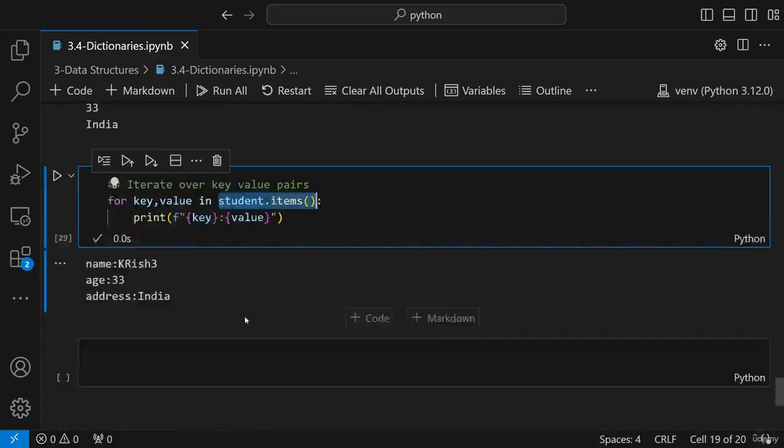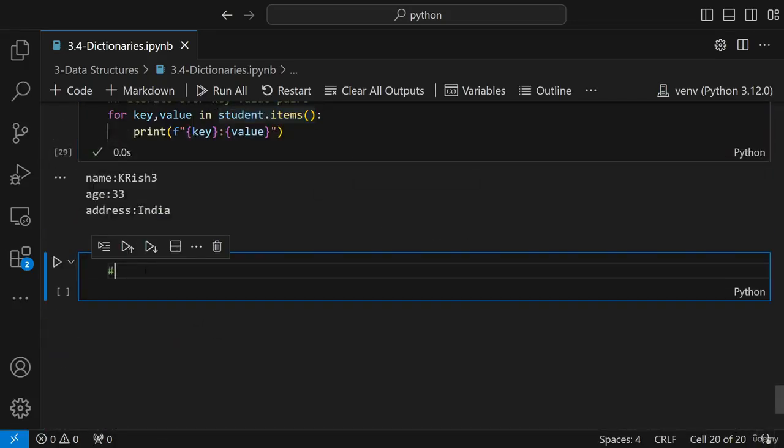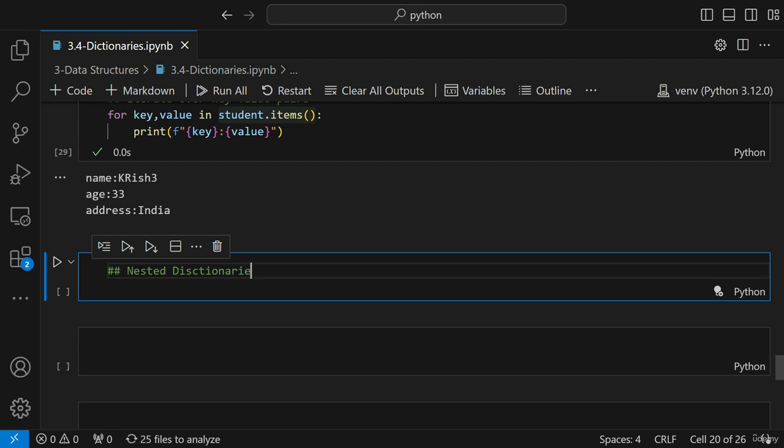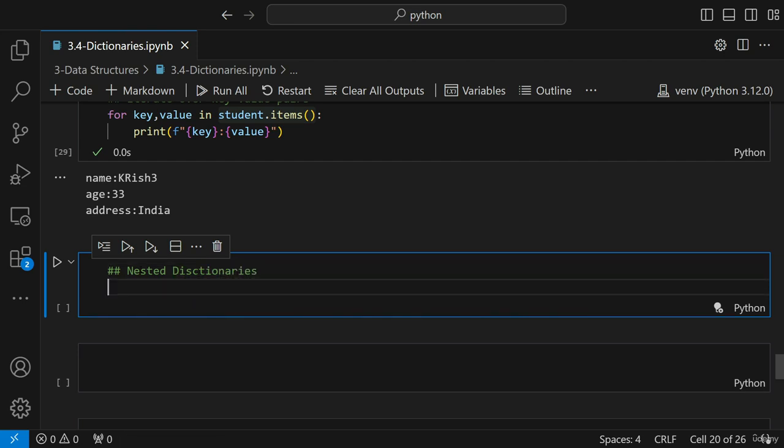Now talking about the next one, let me make some cells. We are going to talk about nested dictionaries. A nested dictionary is a dictionary inside another dictionary. Usually if I talk about databases, MongoDB, a NoSQL database, over there everything is stored in key value pairs. Later on we can read that, convert that into a dictionary, and I may have any number of records in the MongoDB database, right?